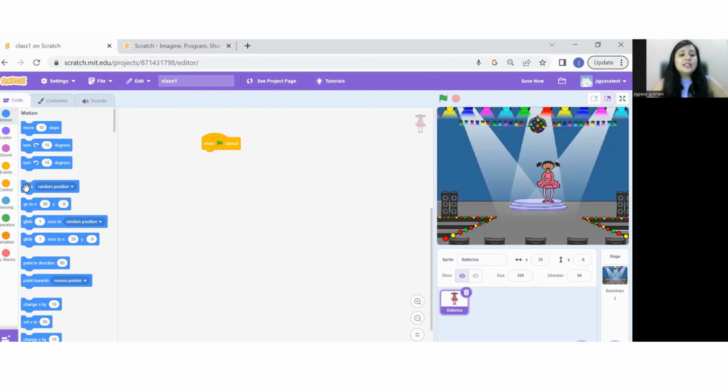All right, now let's talk about this go to. So go to random position. This will make your sprite go to any random position. You see, whenever you are clicking, it is going to any random position. Now we have go to XY.